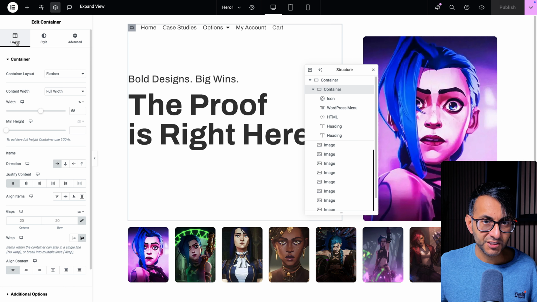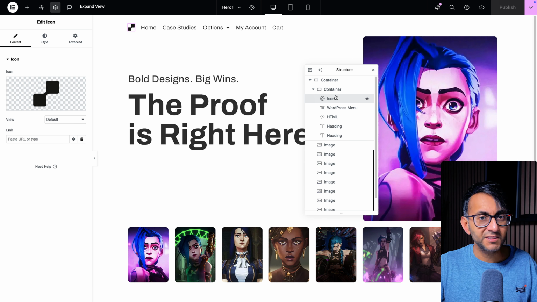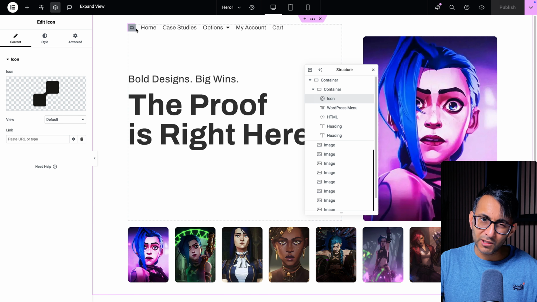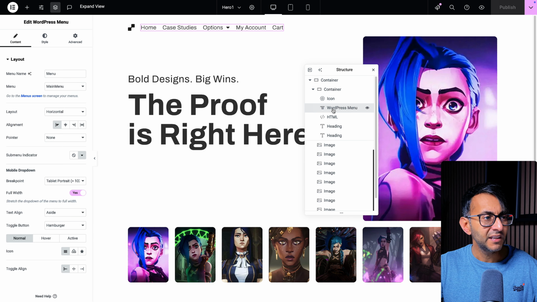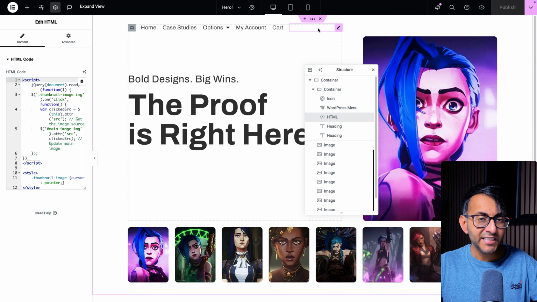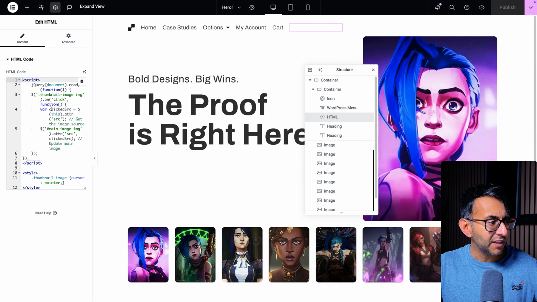No groundbreaking stuff here. Parent container, and we've got a child container. Inside of the child container, we've got an icon, you know, your logo, or you could stick an image in there. I've got a WordPress menu. Now, the HTML is over here at the moment. That is what is going to send whatever image you click below to the first image. And I'll clarify that when we get to that stage. But just look at the structure.